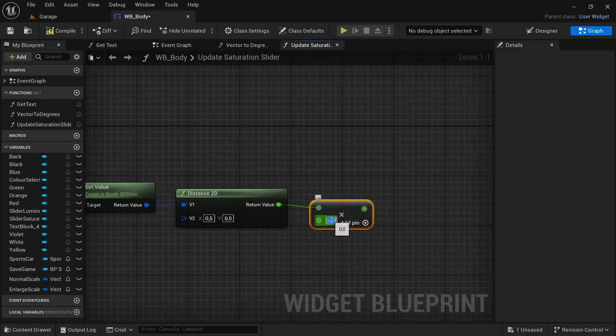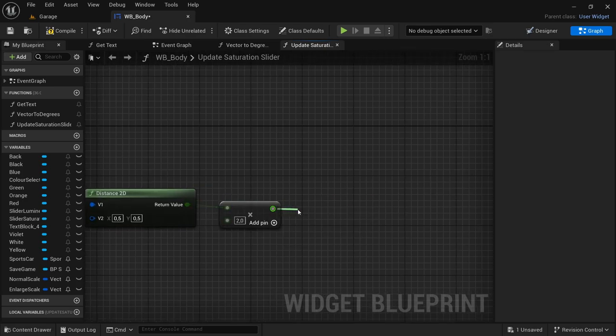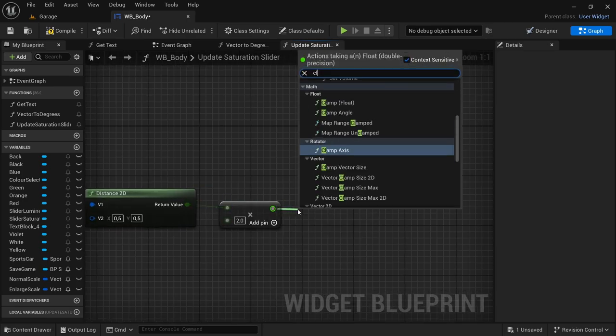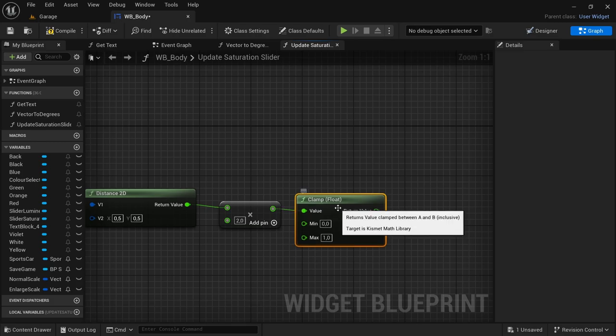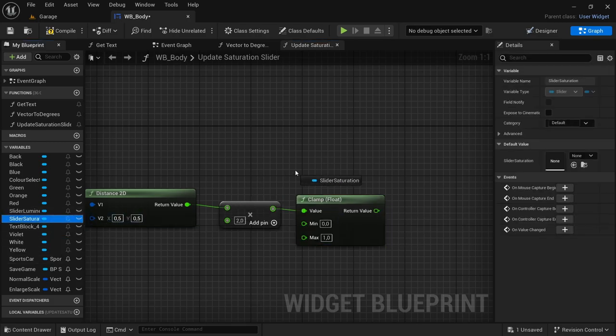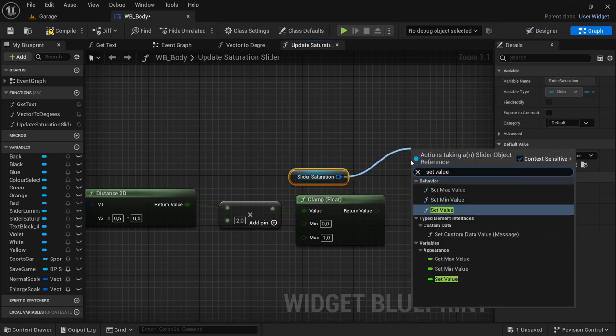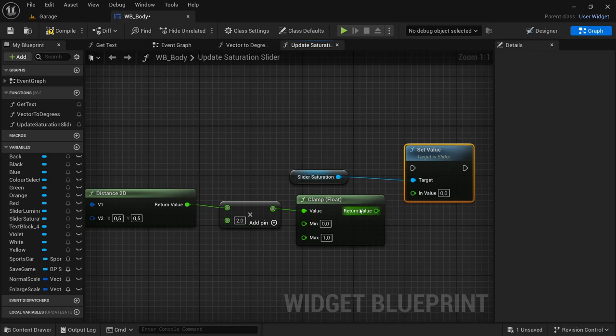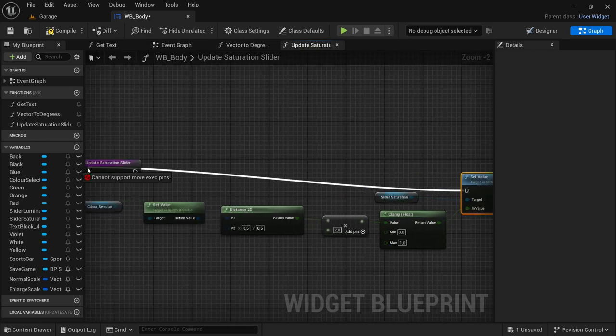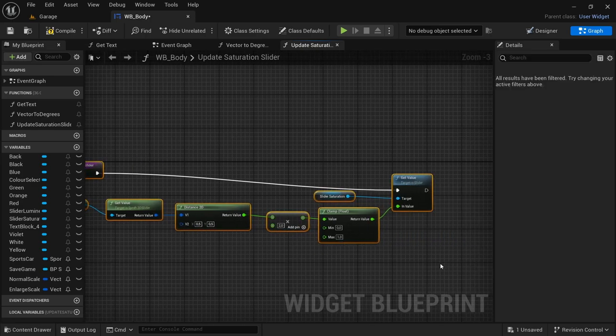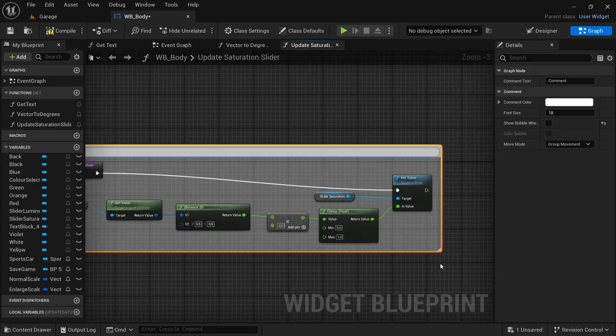From the return value, drag off and look for the multiply. The multiply value will be 2. And then from the multiply, drag off and look for a clamp float. The values will remain as is. And then from there, we're going to drag in the slider saturation. From the slider saturation, we're going to drag off and say set value. From the clamp, connect that to the in value, and then connect the execution pin, and that will be it. Drag a comment over everything, and then update saturation slider color.